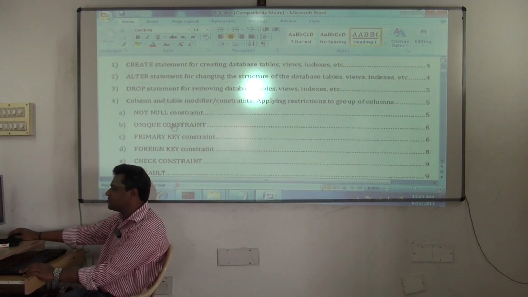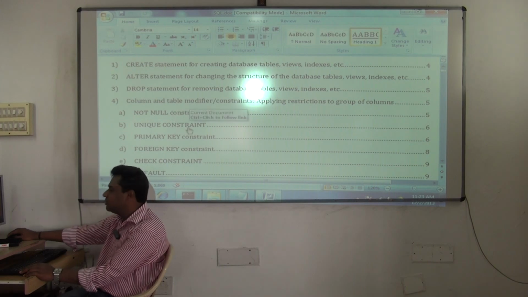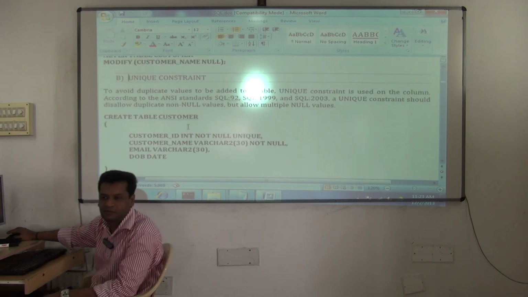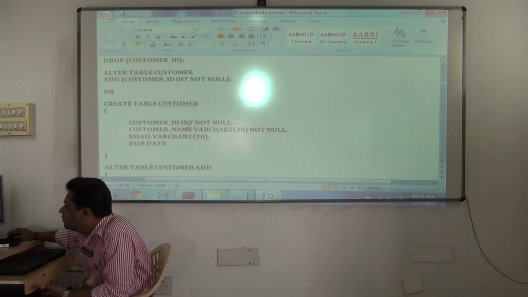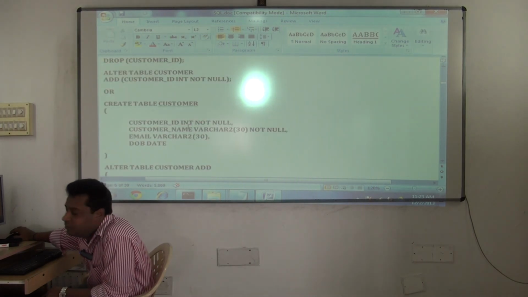Last class I covered the unique constraint. Hold the Control button, bring the mouse here, press, and it will give you the description of the unique constraint like this. So you can refer to this document also. This is one of the documents we will be giving you.